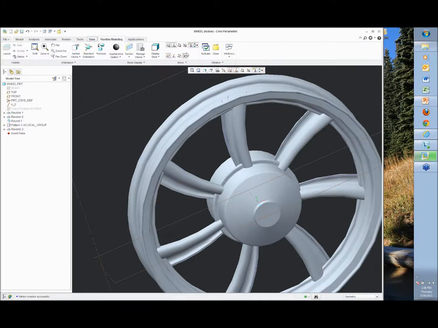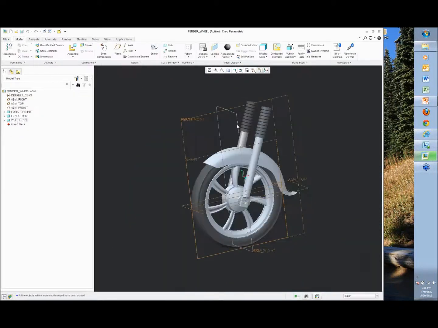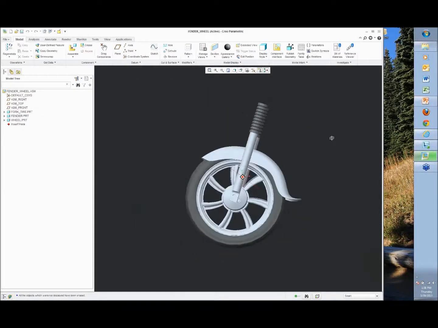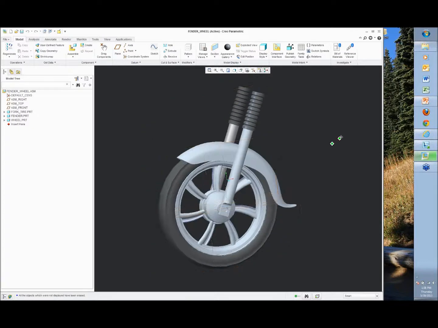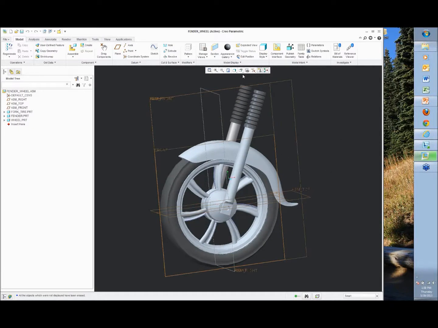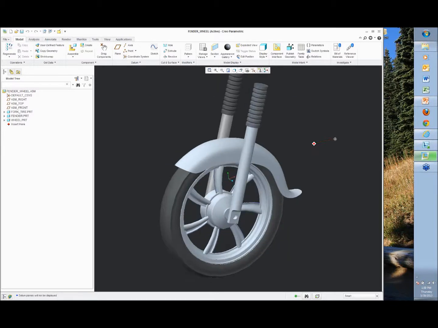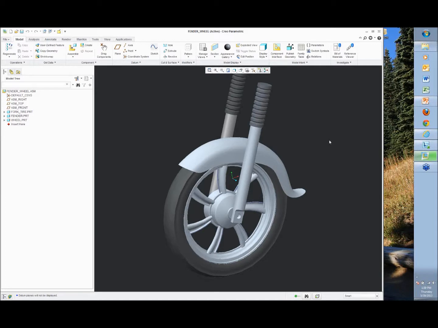modeling, view, get back to the view. There's my motorcycle. Front rim and fender all kind of coming together. Pretty nice looking in my mind.